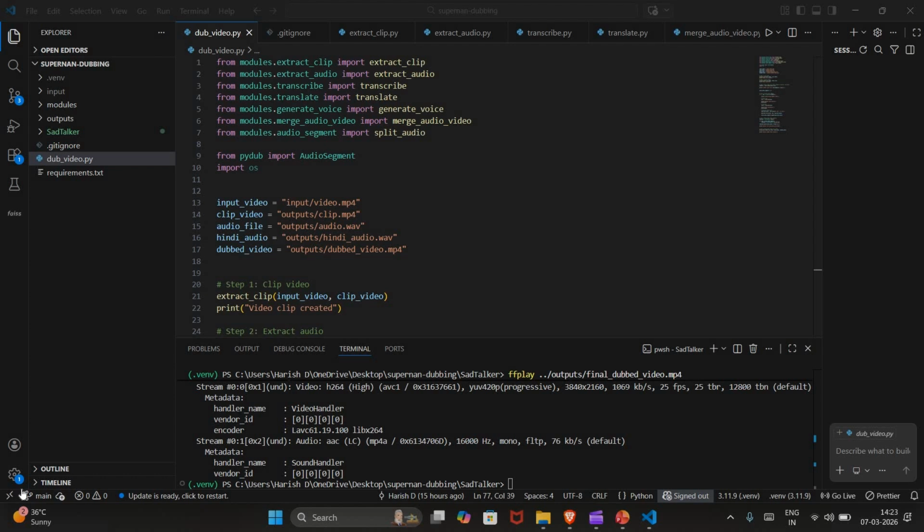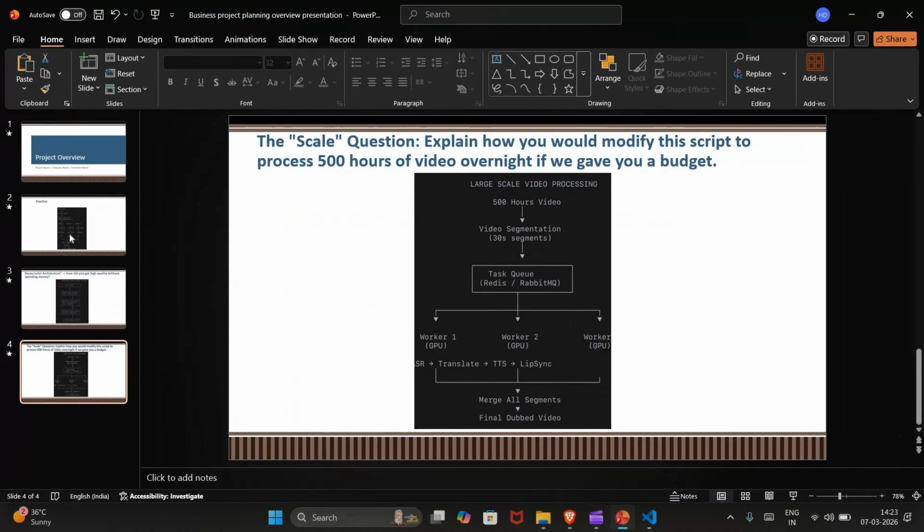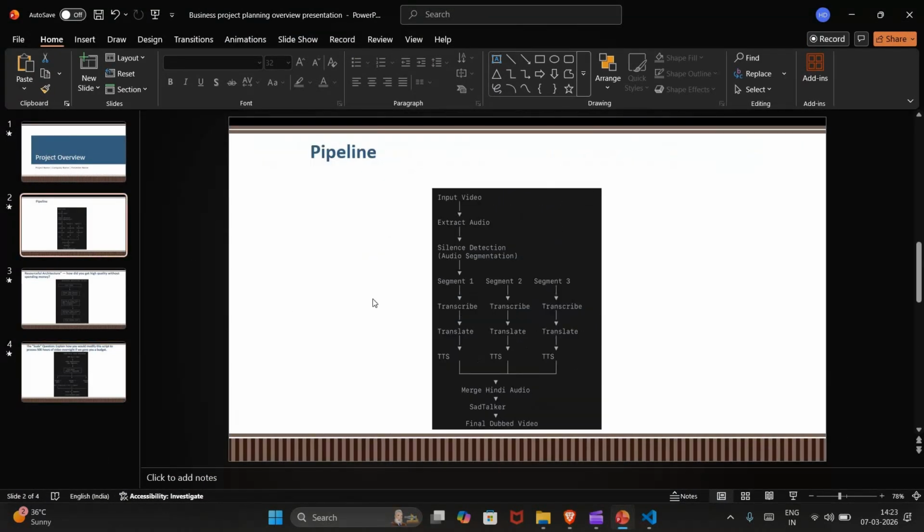As you have seen the demo video, now let me just go through the pipeline of this complete project. So this pipeline describes the process of automatically generating a Hindi dubbed version of a video using AI. The system first takes the input video and then extracts the audio track from it using video processing tools such as FFmpeg. Since long audio files can reduce transcription accuracy and increase computation time, the pipeline performs silence detection to segment the audio into smaller speech segments, and then each segment is processed independently.